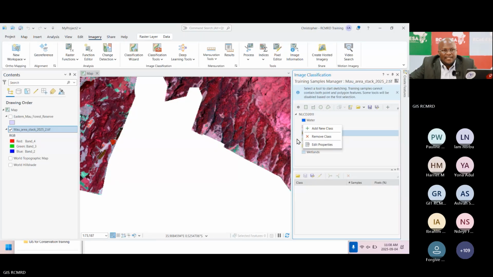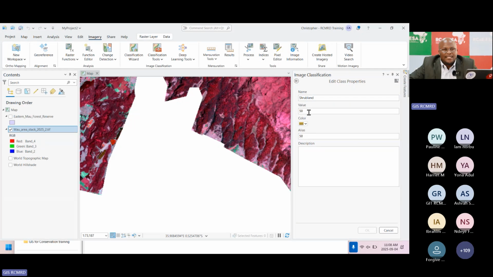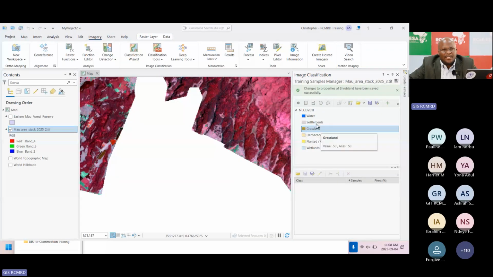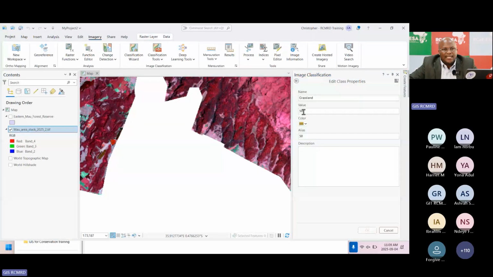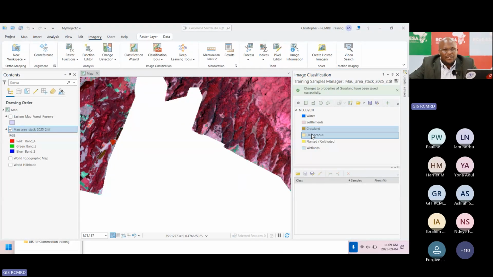And then shrublands. Let's retain shrublands. Or maybe let's call it grasslands. Instead of shrubland, call it grassland, and then OK. This is code 10, this 20. The grassland, let it be code 30. You can use 1, 2, 3, whatever you wish to use.